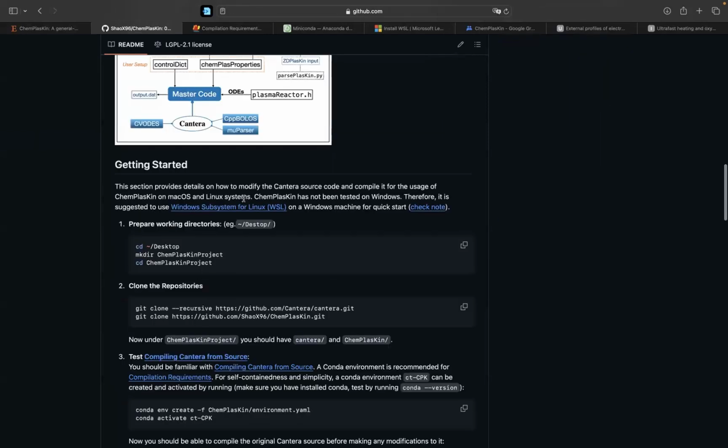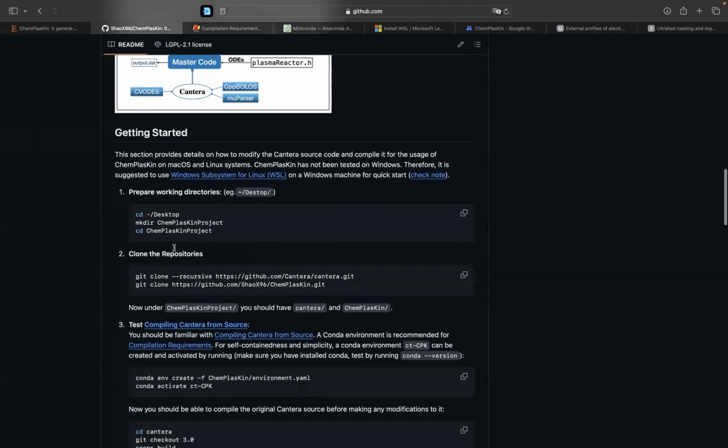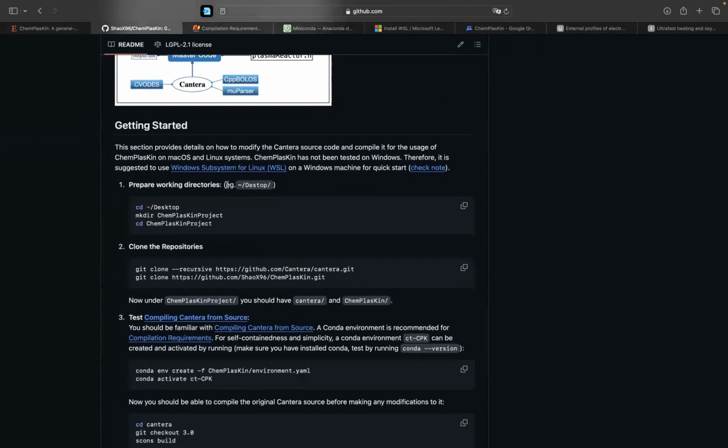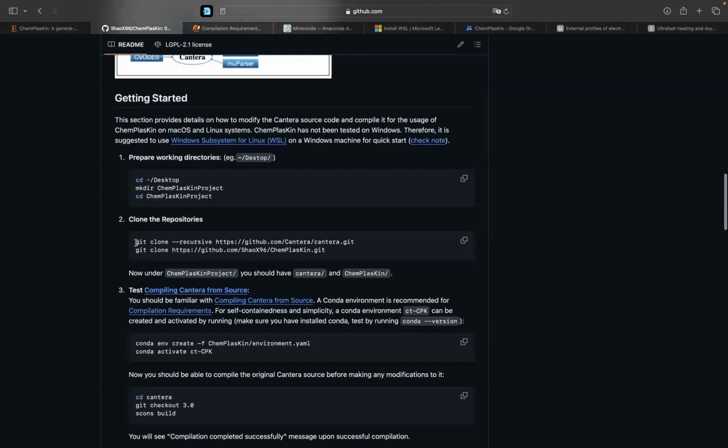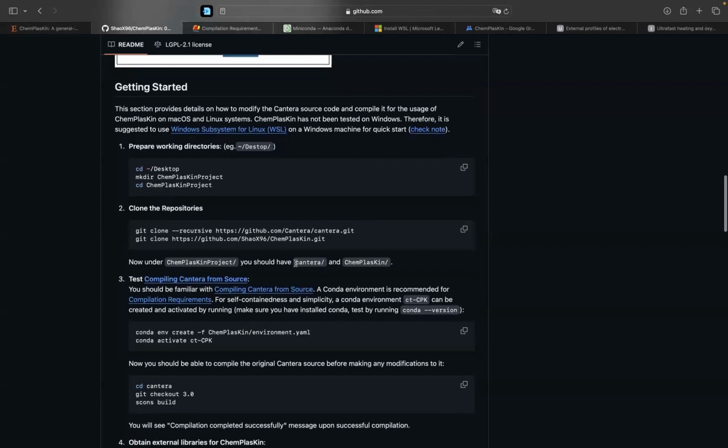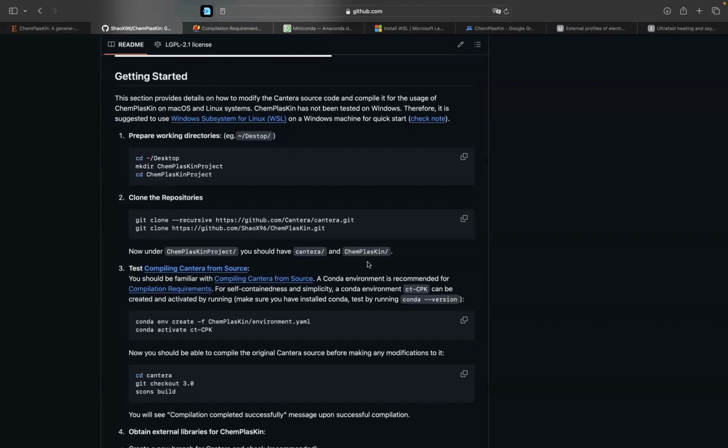Let's assume we are working on a macOS or Linux system now. First, you need to prepare the working directory. For example, we first move to the desktop and make a directory called ChemPlasKin projects. Then we get inside it. Now we need to clone the repository. After running this, you should have two directories called Cantera and ChemPlasKin, containing these two source codes separately.